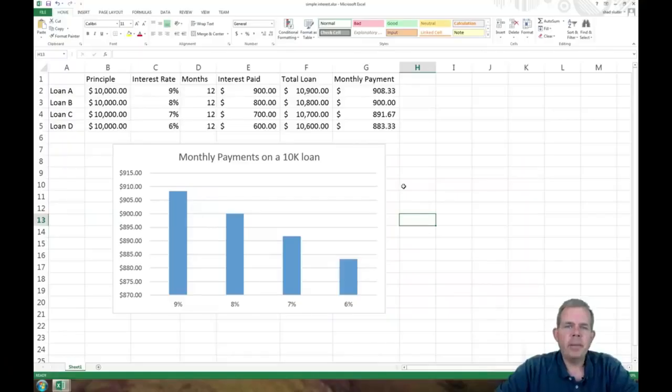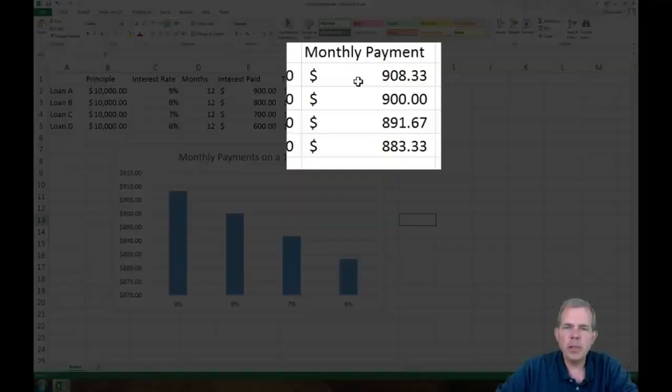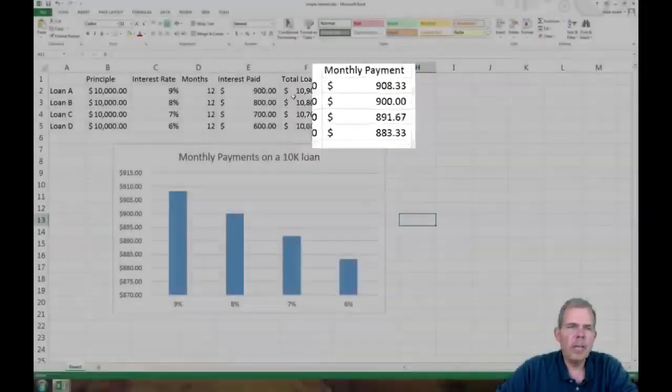Hi, in this video I'm going to show you how to calculate interest on a simple interest payment plan for 4 loans with different interest rates, and then make a graph. So here's the final product that we're going to arrive at the end of this video. And so you'll see that we have a $10,000 loan with 4 different interest rates, and then we have monthly payments at the right column.